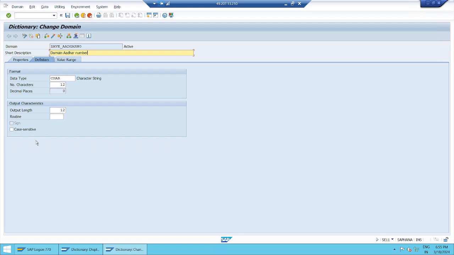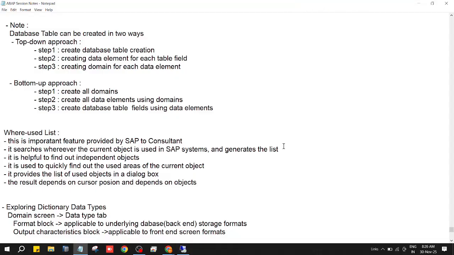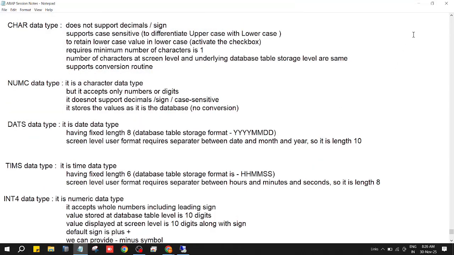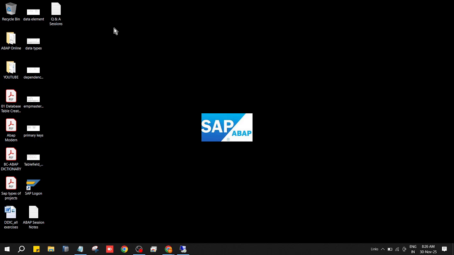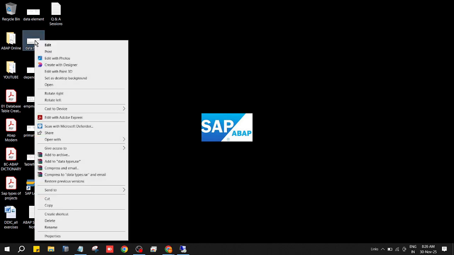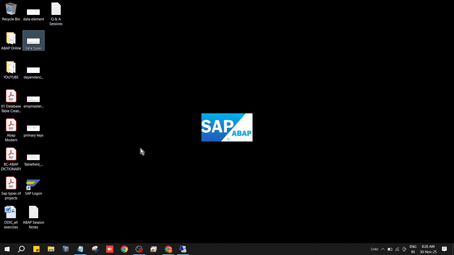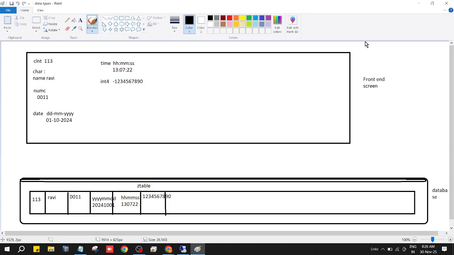But in the dictionary part, the dictionary is all about the virtual database to physical database connection. So how these data types store is again broadly classified: the front end is the screen level, and the back end is the database level.